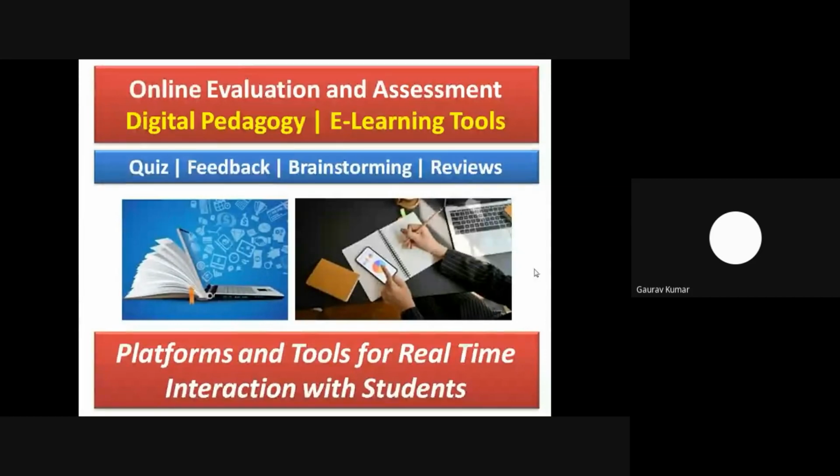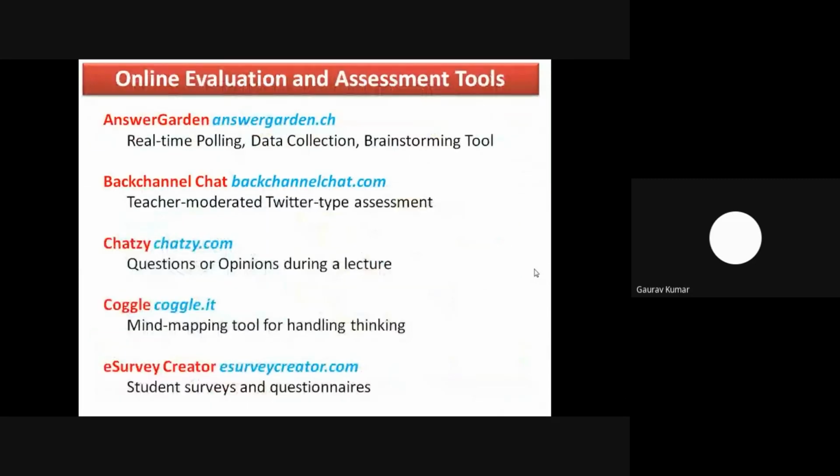And not only for online sessions, for offline sessions also we can use such tools for quiz, feedback, brainstorming, and reviews. For example, you are conducting a meeting for curriculum development, or for some problem solving or a particular task, and we need reviews. So thousands of platforms are available for real-time interaction, dynamic data collection, and collaborative mode.